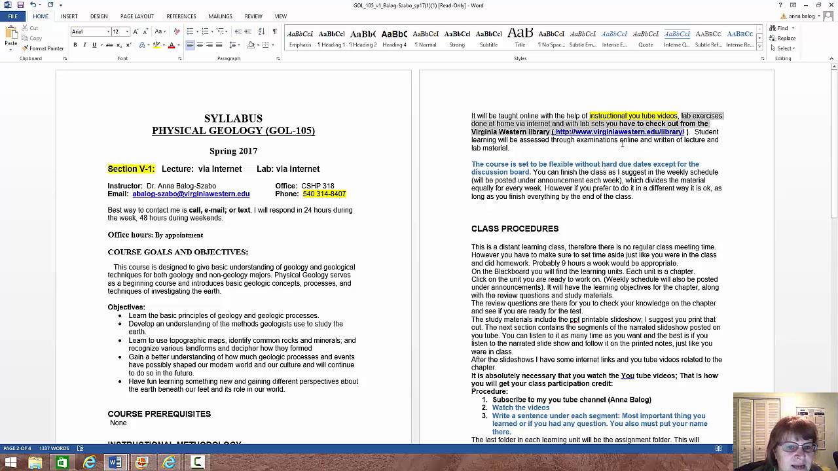You have to do lab exercises, which are done at home via the internet, but you will also have lab kits, which you will have to check out from the library on campus. It's free. I put the web address of our library, but you will have to actually come in and pick up the lab kit. The lab kit will be in a plastic box such as this. See, and this has everything you will need for the labs in this class, other than the internet exercises, of course.